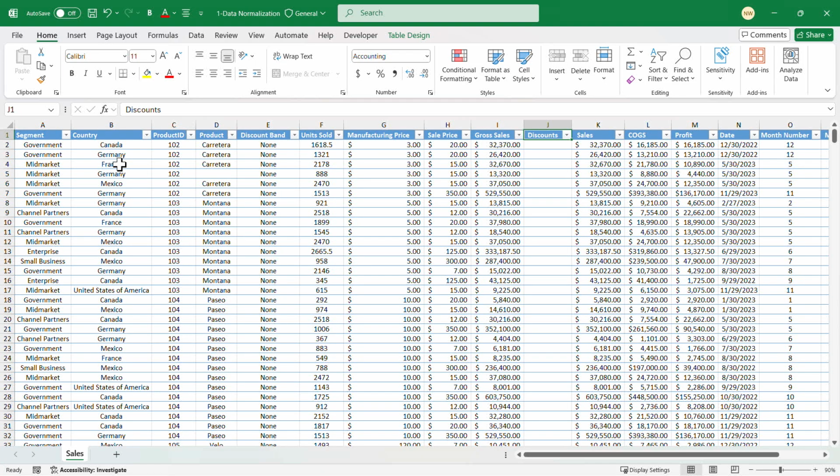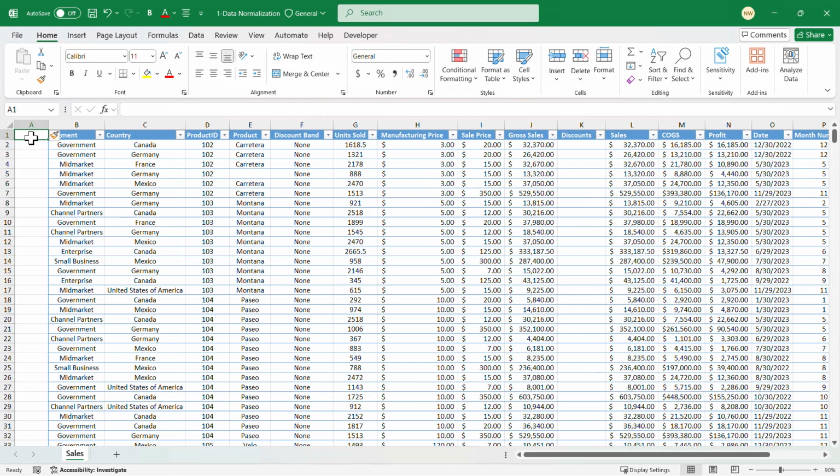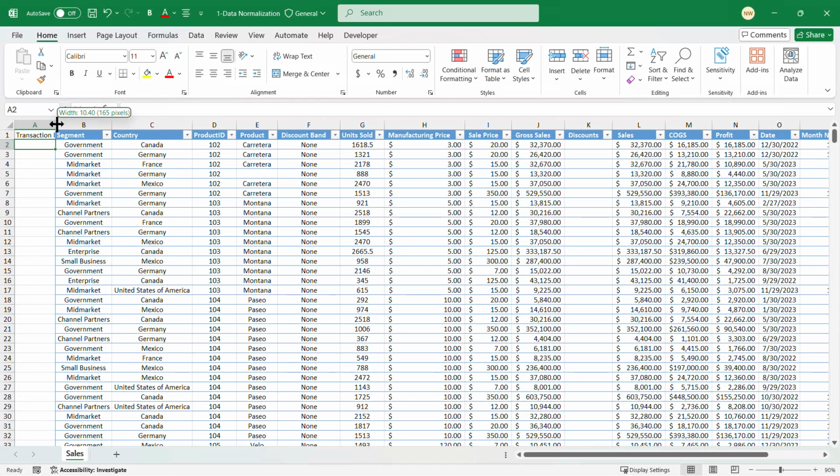The one thing that we're missing though, we don't have a transaction ID. The transaction ID would be a good thing to do because then we can create visuals that will give us transactions by segment or country or product. So I'm going to insert a column to the left here. And I'll just call this one transaction ID.